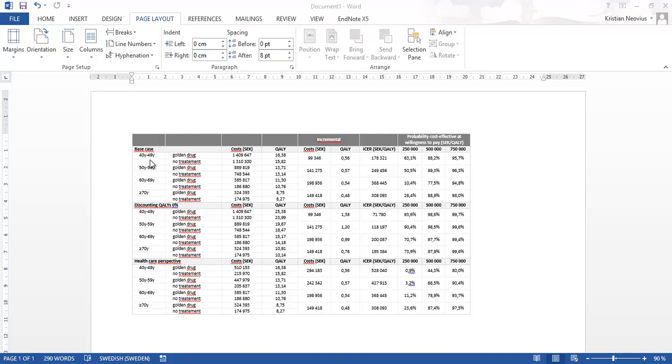So that was the base case, but then I want the scenario analysis when I don't discount qualis. I will discount cost with 3%, but qualis with 0%. And then again the same results for that scenario. And finally I want the scenario with a healthcare payer perspective, so no productivity losses and no consumption except for healthcare consumption, and again the same kind of results for this scenario.